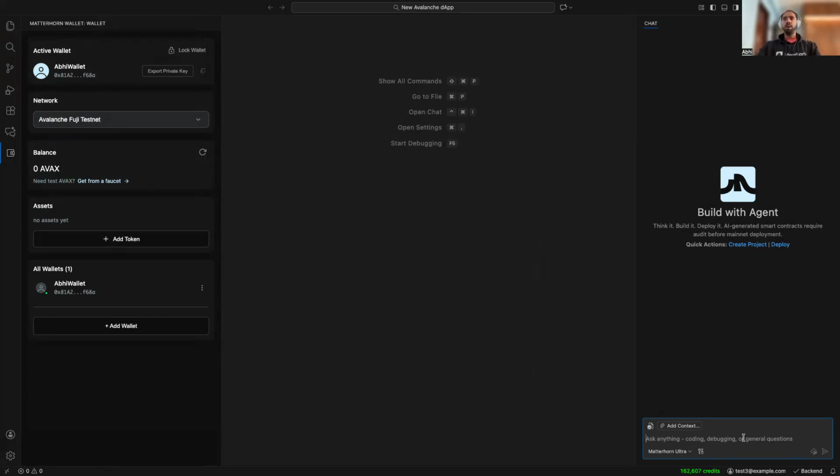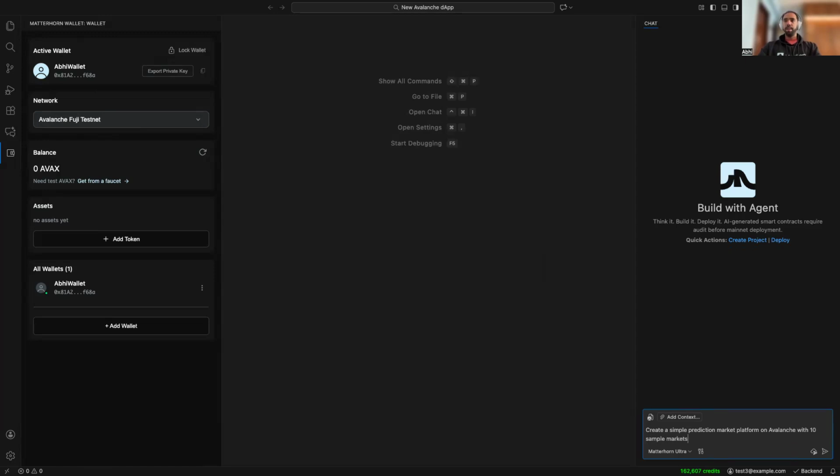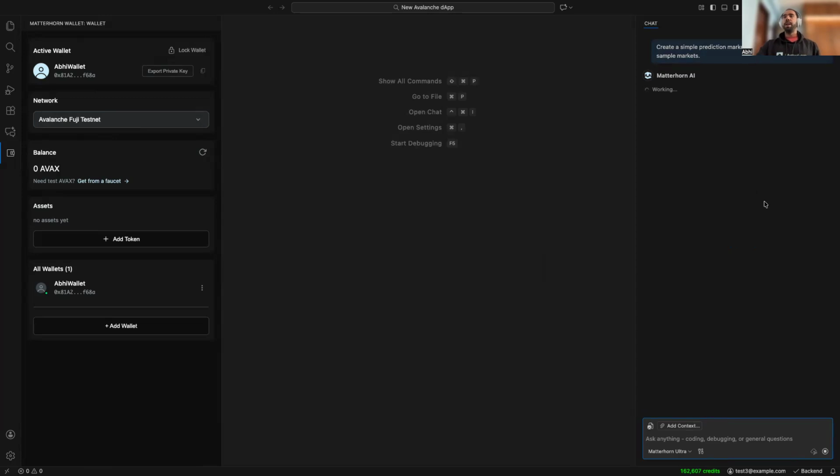Let's create something simple on Avalanche. Create a simple prediction market platform on Avalanche with 10 sample markets. Right? Now, the platform builds the entire application for you. You don't need to do anything. One sentence prompt, or you can give a one-page prompt as you'd like. You can add further context here. You can add images. You can add certain design elements, whatever you'd like to give context to for the model.